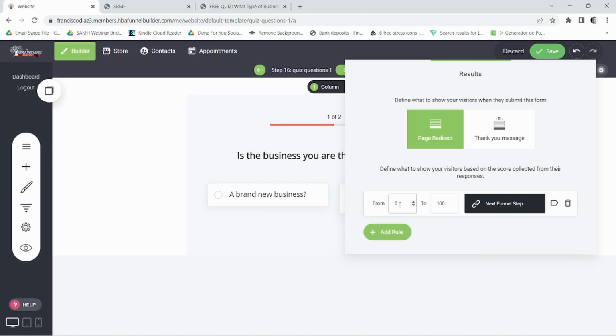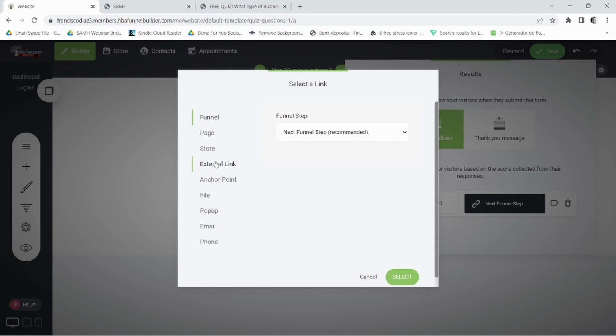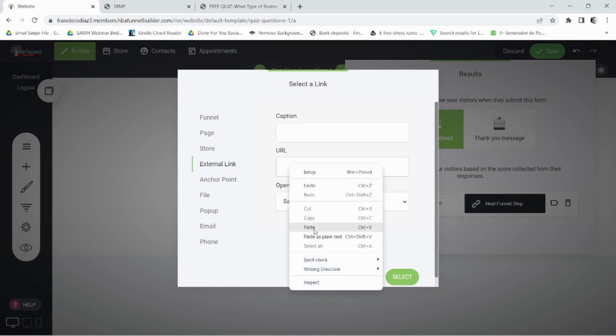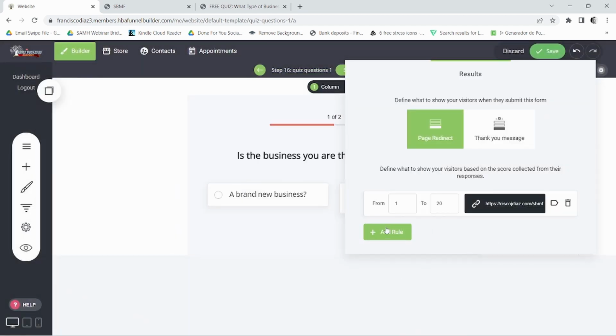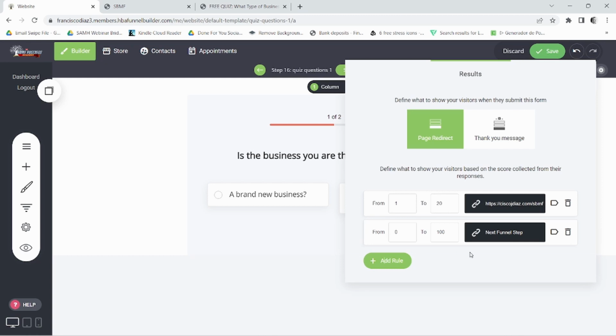Okay, so the first score is going to be 1 to 20. And for this result, people are going to be taken to my SBMF results page. So I'm going to select external link, and I'm going to paste in the URL that I copied for the SBMF results page. Now I'm going to click on select, and I'm going to add in another rule. All right, and that's going to be for our second results page.